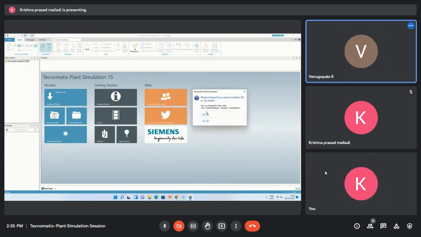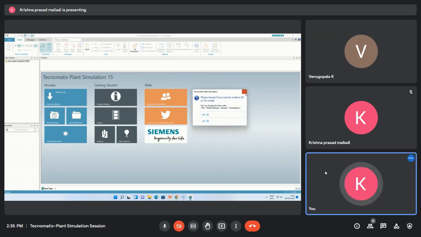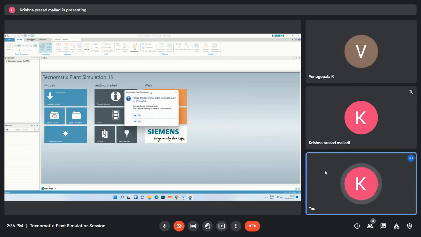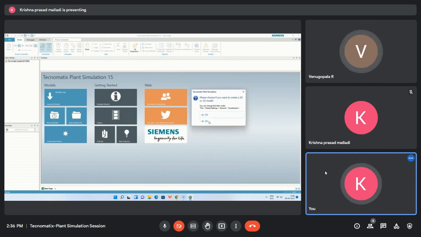First of all, starting with installation. After installation, to check whether it was installed properly or not, we need to click this one, create new model. If this pop-up is raised, like 2D or 3D, then the installation is perfect.